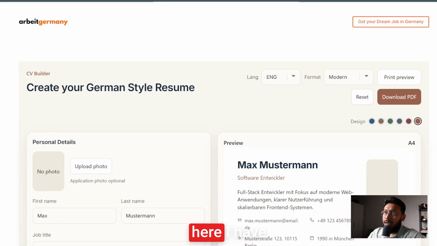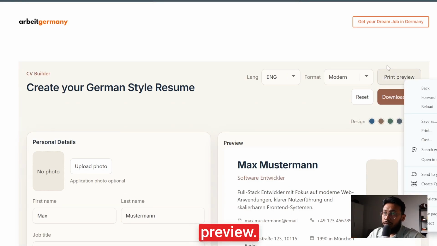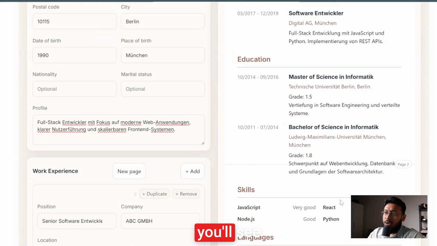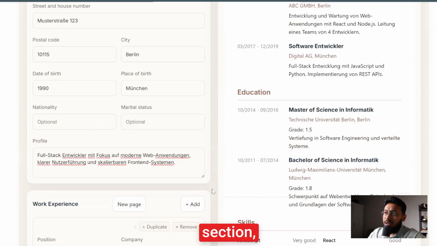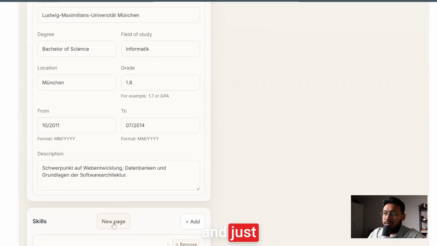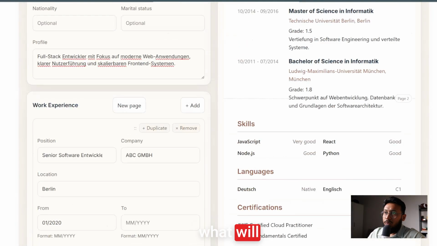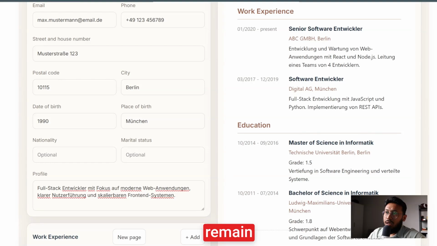For example, here I have an option of print preview. So once you select this button, you'll see these kinds of things with the dotted line. This means that the skill section might break at page number 2. So what you can do is before the skill section, scroll down and just click add new page. Now when you print your PDF, the skill section will automatically come to the next page and the previous data will remain on the previous page.